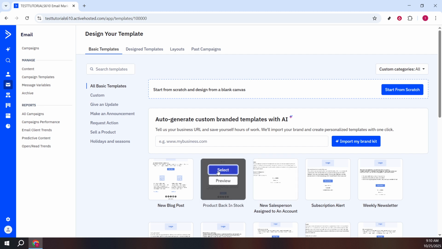In the design space, search for and click on Basic Templates. This section provides a selection of foundational templates that are great starting points for further customization. Choose one that aligns closely with your vision for the email. After selecting a basic template, make sure to click on the Select button. This action confirms your choice and allows you to move forward in customizing the template to suit your brand's aesthetic and messaging.